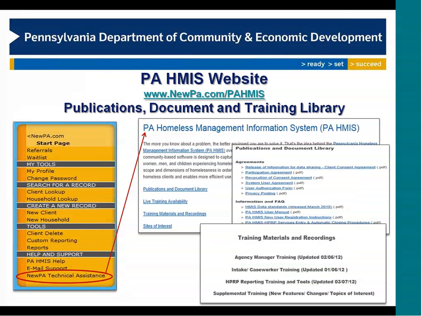Everybody hopefully is aware of our website, www.newpa.com/PAHMIS. It's got a ton of information. It can also be found within our gold action menu, just click on the link. It's got a whole bunch of publications, documentation, and training libraries. Hopefully by the system release, which we are planning for December 12th, a Wednesday, we hope to have it up that afternoon. That's when all these new features will be in there.